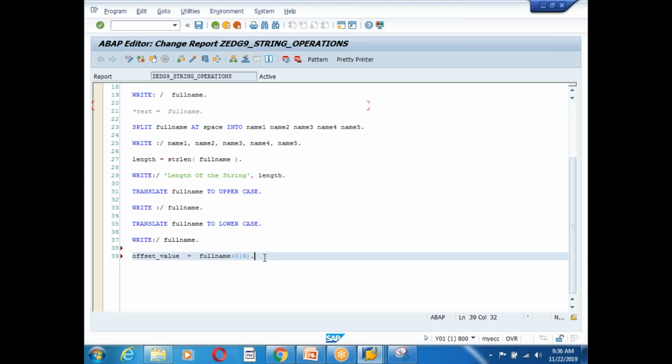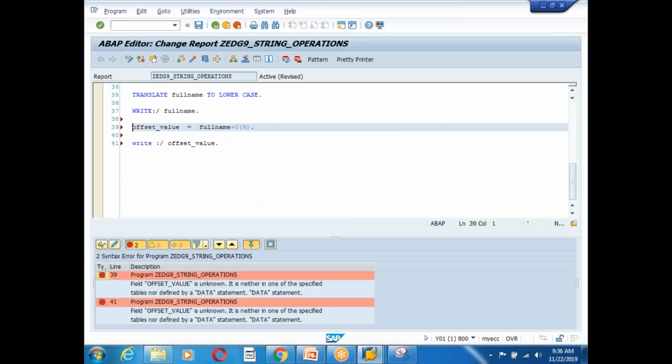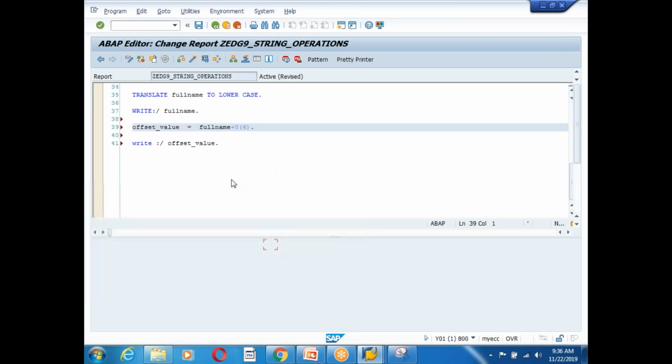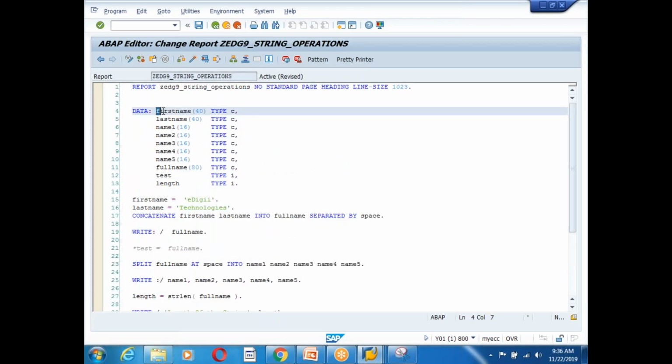Now I'm going to print, right, offset underscore value. So when I do the syntax check, what will I get? Offset value is unknown because I don't have any data object to store the value. Definitely you need to have a data object, guys. Otherwise it's not possible.